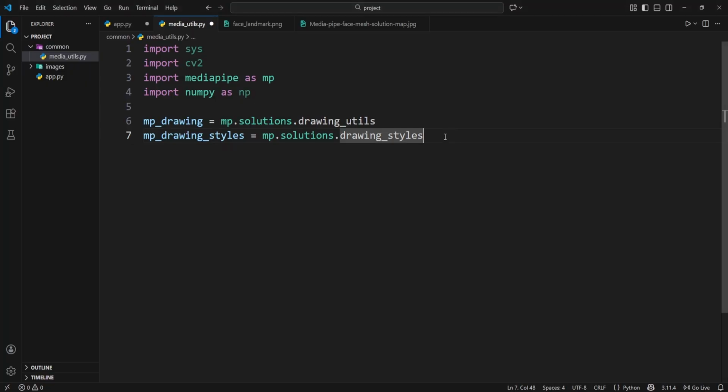And at last, we need to import the face mesh solution itself. For that, I'm going to define another variable, and our variable name is mp underscore face underscore mesh, mp.solution face mesh. This function is going to detect the facial landmarks, something like 468 points, otherwise 478 with refined landmarks.